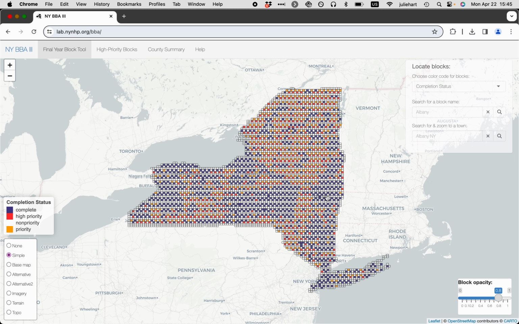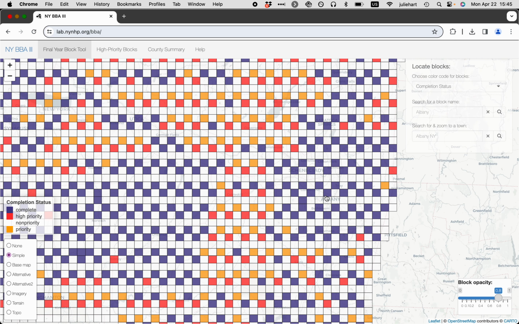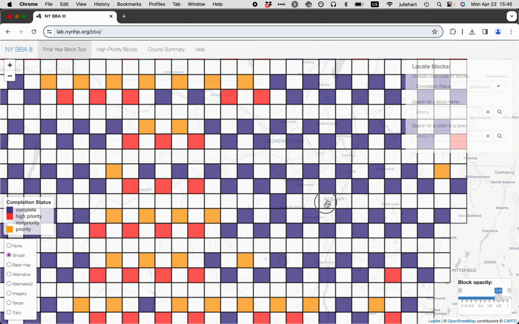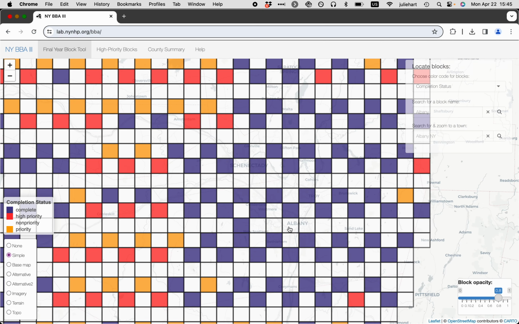So we can zoom into whatever area we like. I happen to live just outside of Albany, so I'm going to zoom into that area. And now I'd like to be able to see this base map a little bit better. So what I can do is change this block opacity down in the lower right corner, and I can change that just a hair lower to 0.7, and that allows me to see a little bit easier some of the names of the towns underneath.